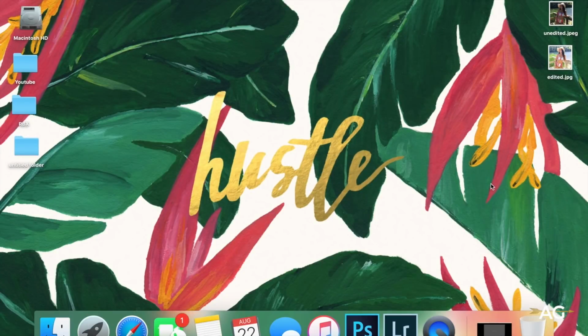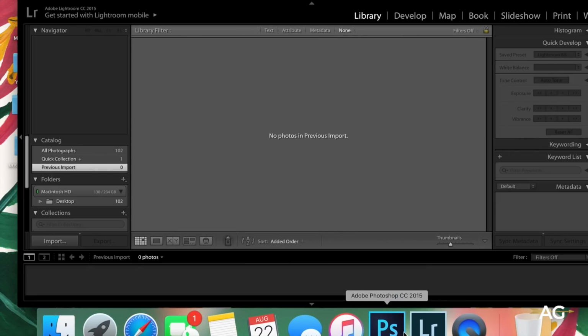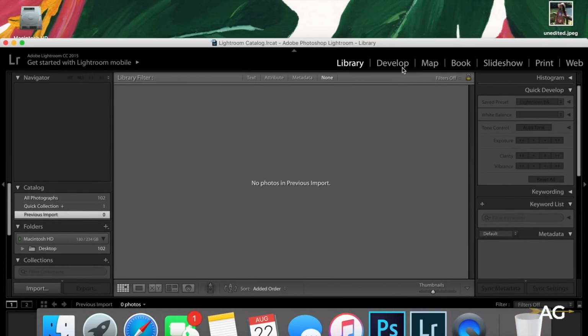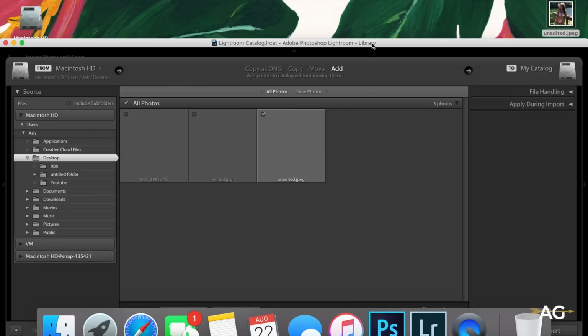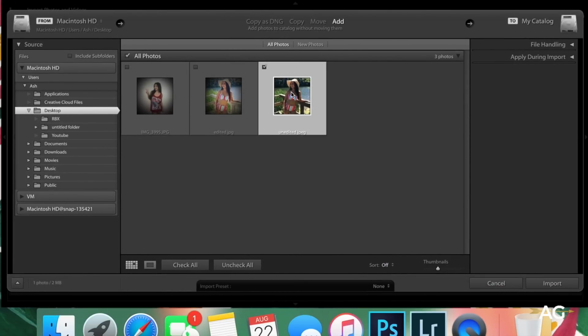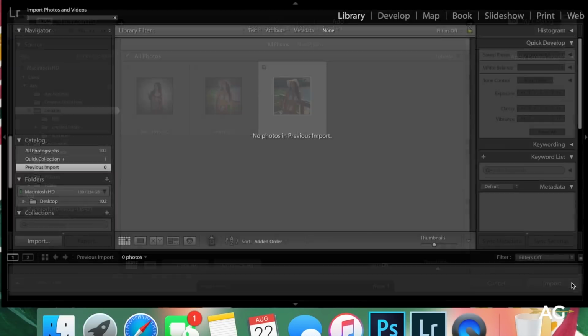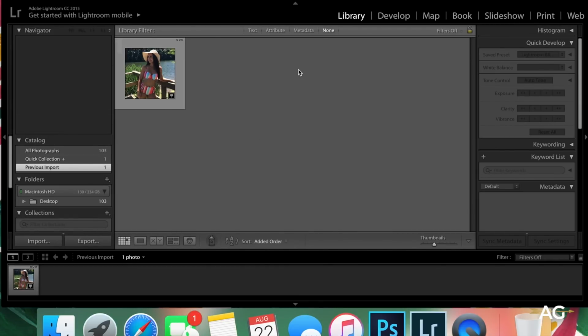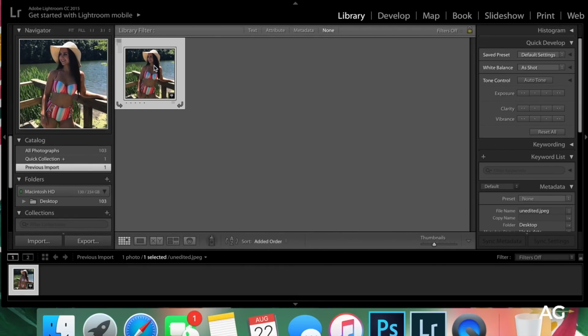Alrighty, you guys, welcome to my desktop. We're gonna be using two main programs, Lightroom and Photoshop. I'm starting with Lightroom. You can buy a package deal from Adobe. It's about $8 a month, student discount, all that good stuff. So I'm just gonna import my photo. Yep, that's the one I want, right there. Yep, that one. I'm gonna develop.